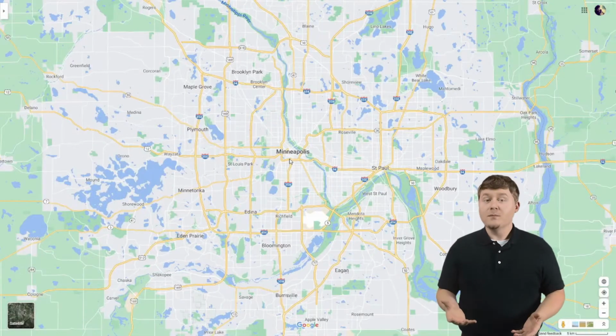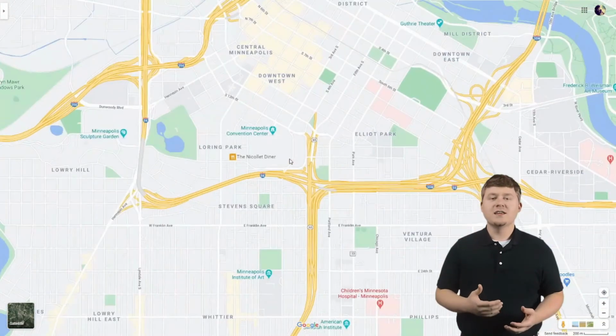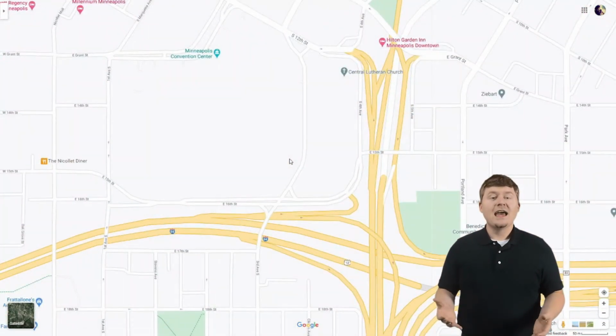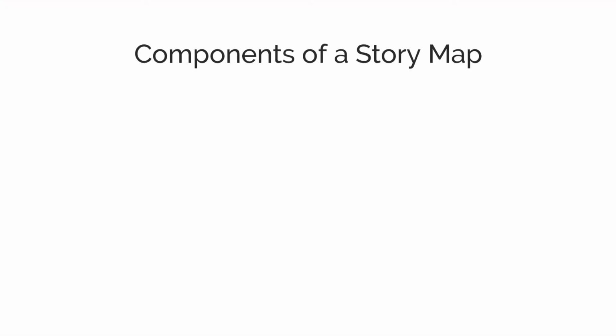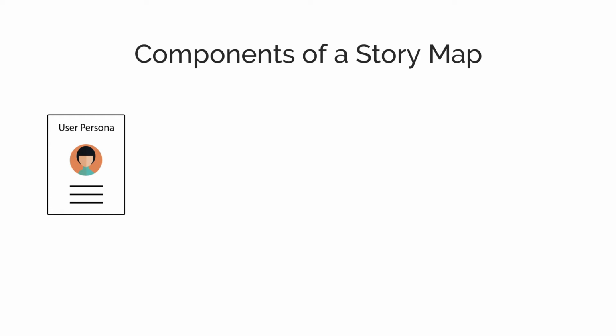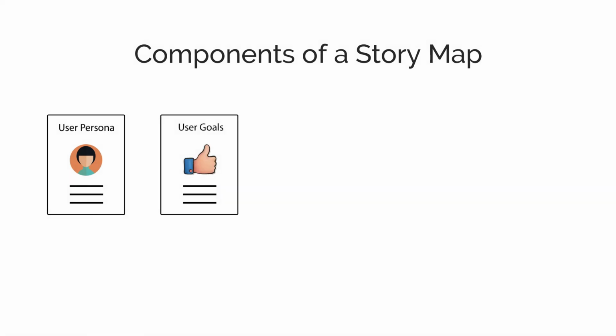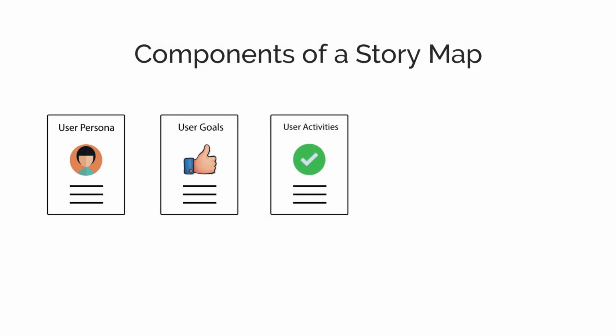Just as a Google map is composed of countries, cities, streets, a user story map has its own components. The first one is the user persona, or who is going to use your product. Then we map these personas to their goals. What do they want to achieve with your product? Next, we map out the thought process of a user trying to achieve this goal as user activities.